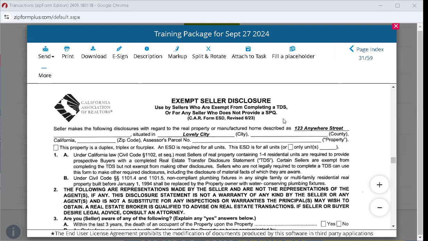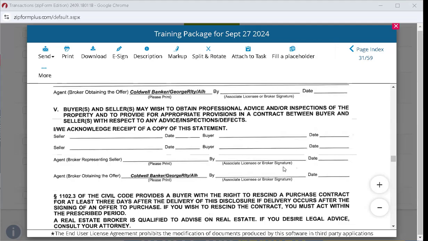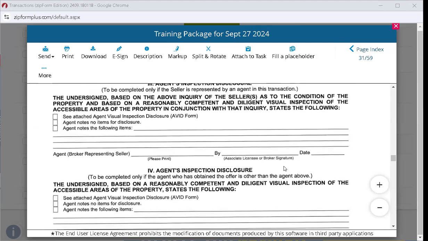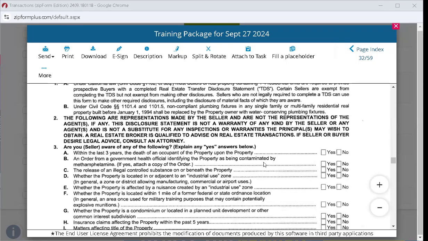Yeah, if the trustee never resided on the property, and if the successor trustee never resided on the property, then they are exempt from the TDS. Okay. And also, the TDS has a 5-day rescission period. In other words, if you didn't sign the TDS, the buyer always has a right to rescind the contract. So make sure that you have the buyer sign as soon as possible. Yeah, thank you, Peter.